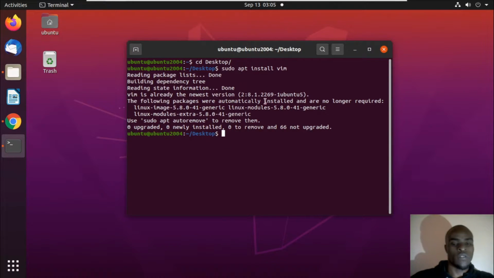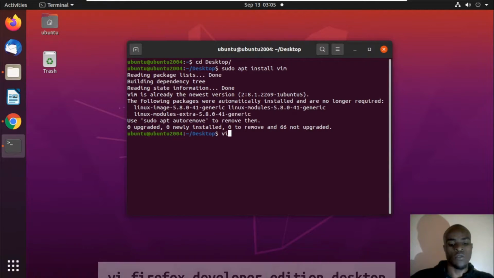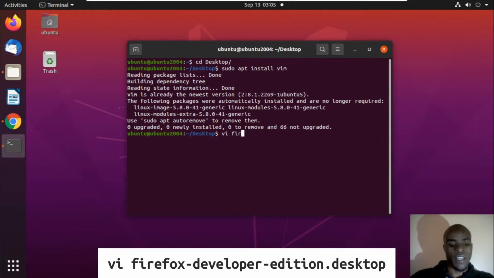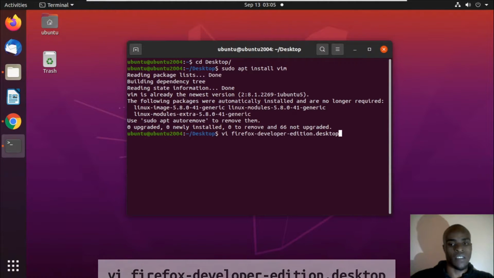Then once you're sure you've installed Vim, next thing you do, you want to create a launch icon for Mozilla Firefox on our Ubuntu machine or on our Linux machine. So what you do, just enter this command and then enter the name for your desktop file. And then at the end of the name, make sure your file ends with this extension so that it creates a launcher icon. Then press enter.